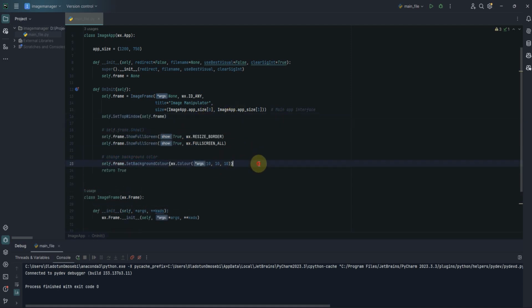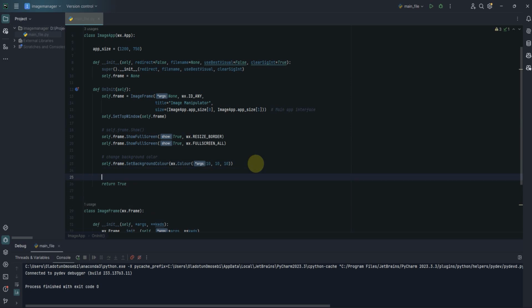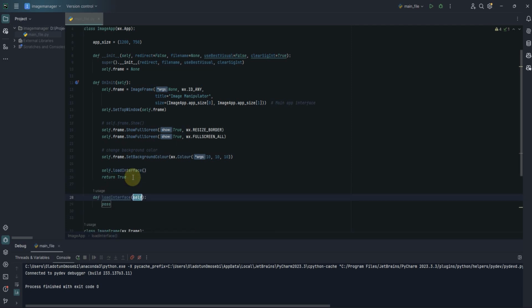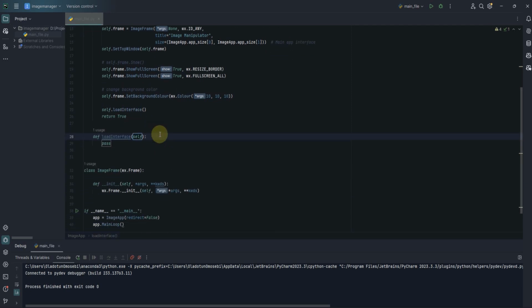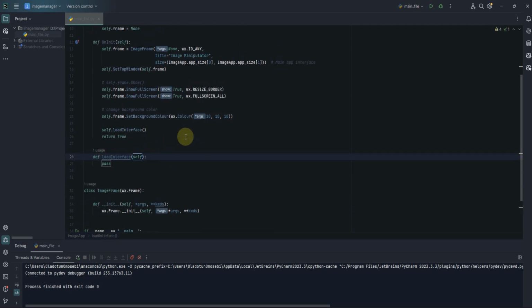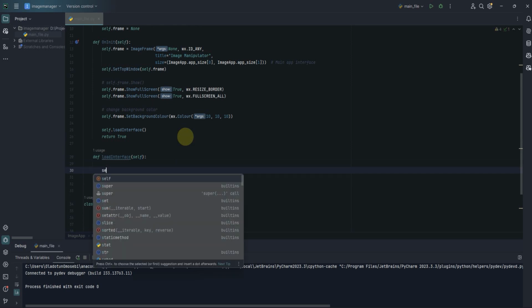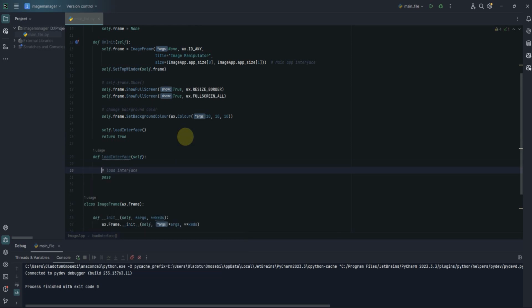I'm going to try to add a button to see if we can trigger events. Just going to create a separate function for that. Eventually, when you're writing multiple logic code, you probably want to create functions for certain activities, such as creating the user interface. So you simply call that from within the image app.